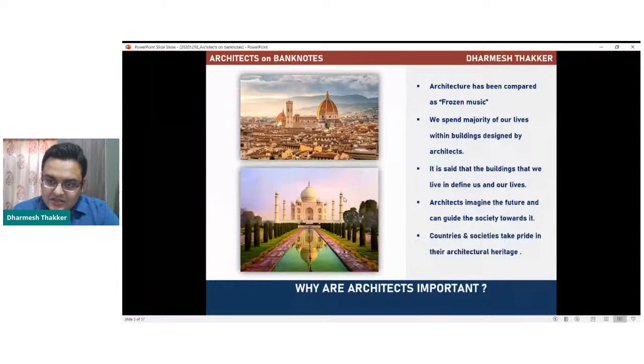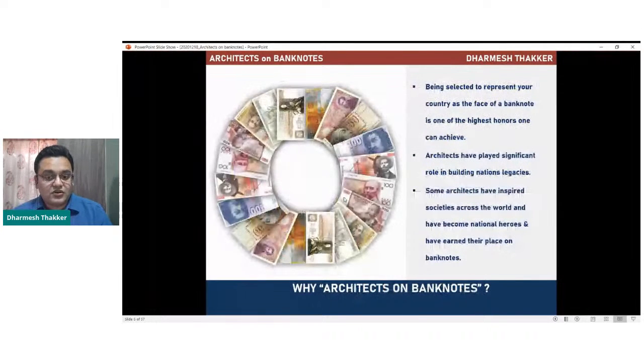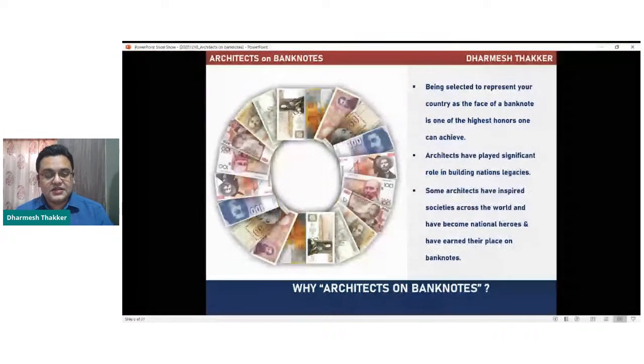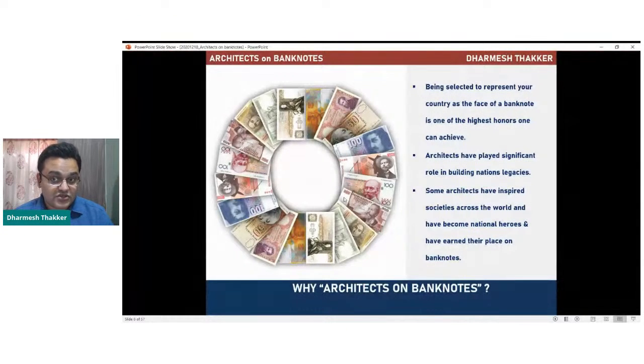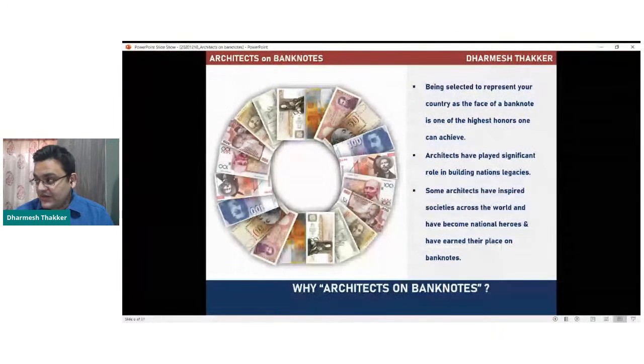Many countries and societies take pride in their architectural heritage, which brings me to this theme of my collection of architects on banknotes. So, being selected to represent your country as the face of a banknote is one of the highest honors one can achieve, actually.